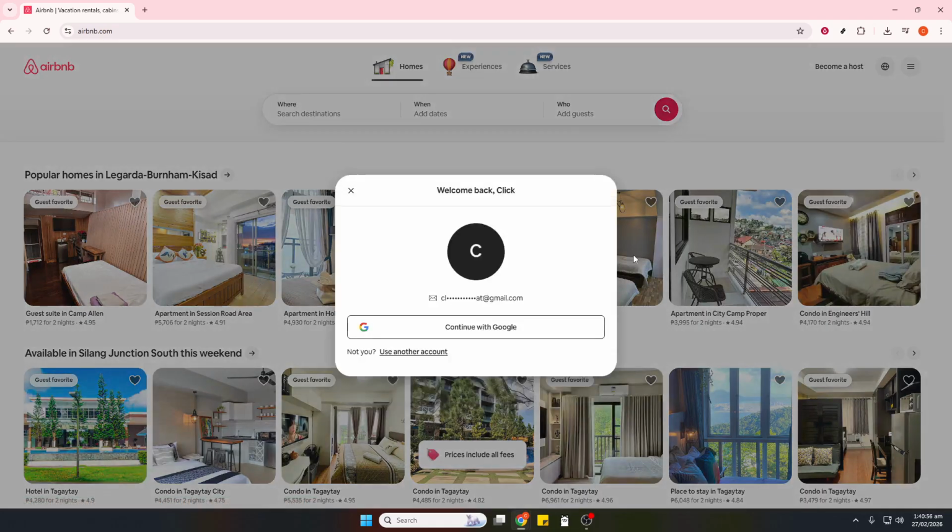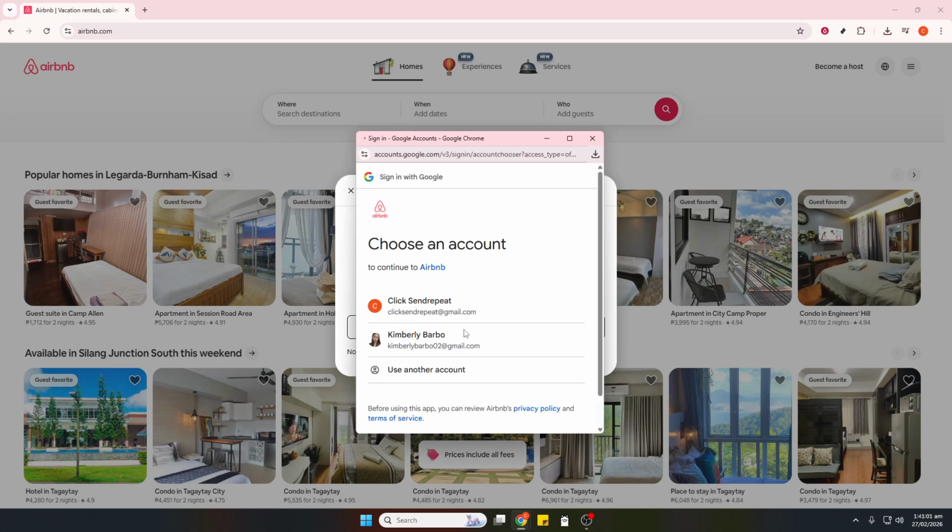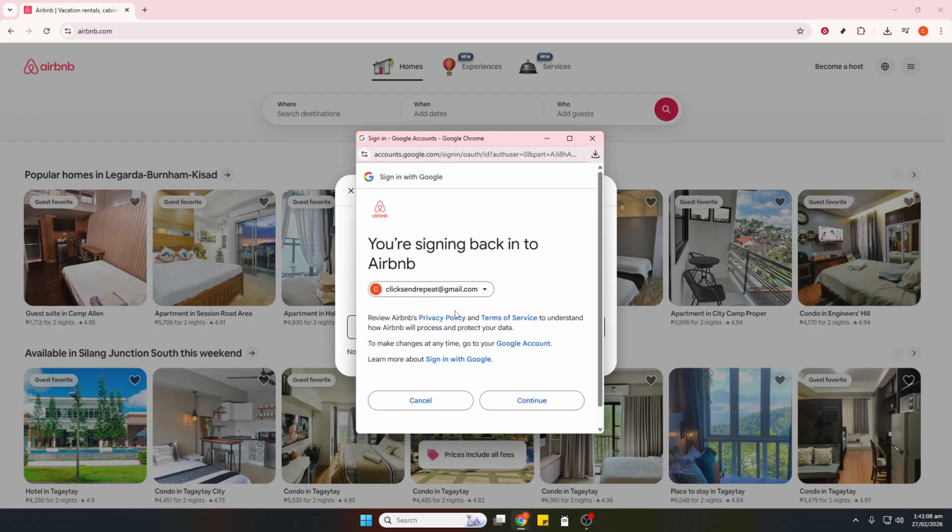You can log in with your email address, your phone number, or by using a connected account like Google, Apple, or Facebook. It's important to pick the same method you originally used when creating your account. Sticking with that method ensures all your trips, messages, and saved places appear correctly. If you're not sure which one you used, think about how you usually sign in to similar services and try that first. If you choose email, enter your email address and then your password when prompted and click Continue.